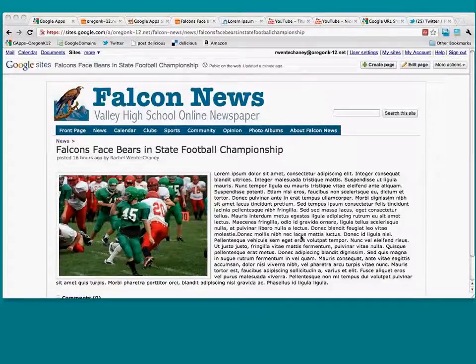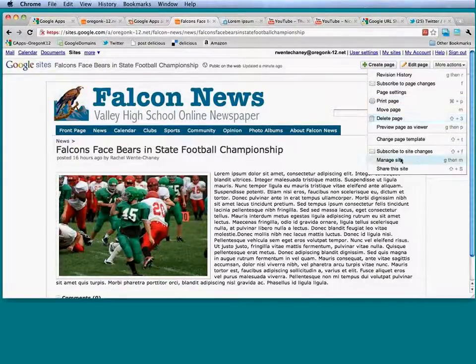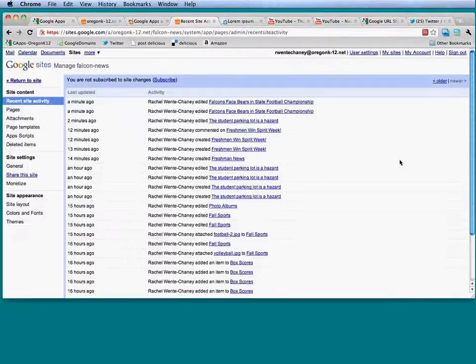And then the Falcon News banner here, Karen asks about the banner up at the top, and let me walk through that. In options, we were on Manage Site, which is where all the settings and site setup is.